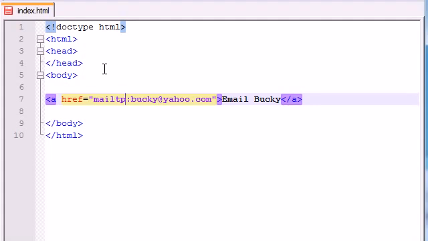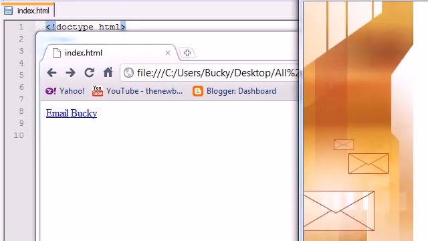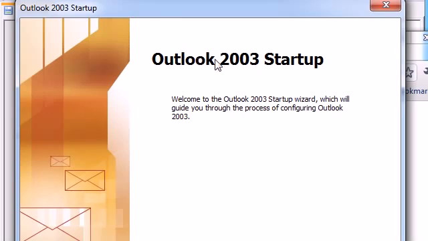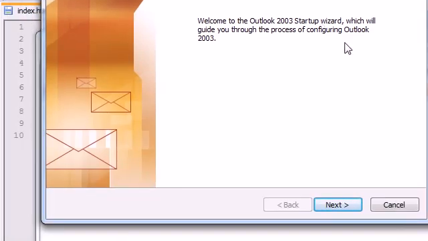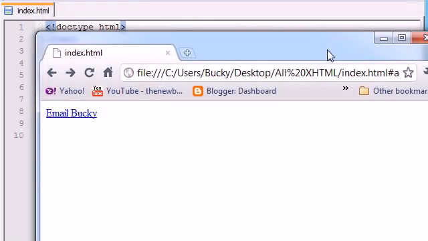Oops, not mail TP, not mail toilet paper. Mail to, there you go. So let's go ahead and save this and see what happens. Refresh, and if you click this, then your default email program pops up, and I didn't set mine up yet, but if it was set up, then it would get ready to email Bucky.